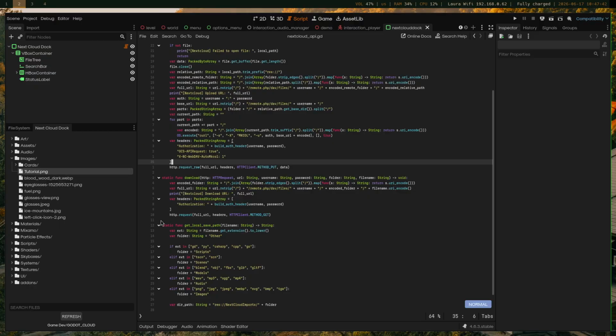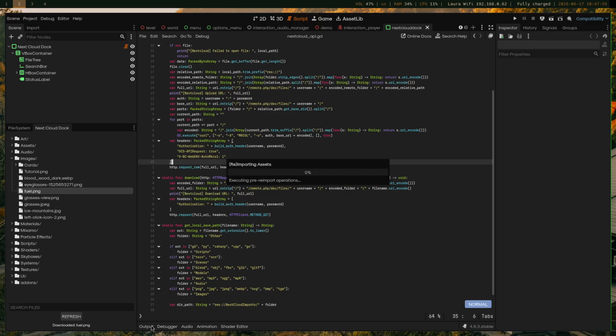But yeah, let me show you guys. So we have a search bar, we have a refresh button. Refresh just repulls and refreshes the cache in Godot for all the files that exist on the server. And so let's say we want this fuel image. We just have to right click, and then there's a little download button.